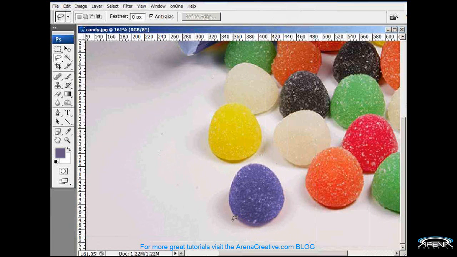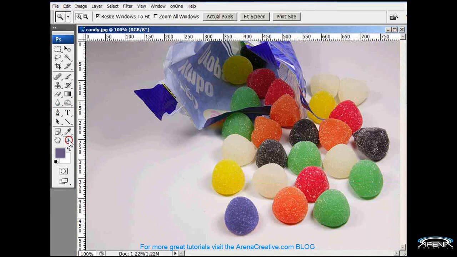Deselect. And there we go. So, this is what we began with. And that's what we ended up with. Now I'm going to eat my piece of blue candy.